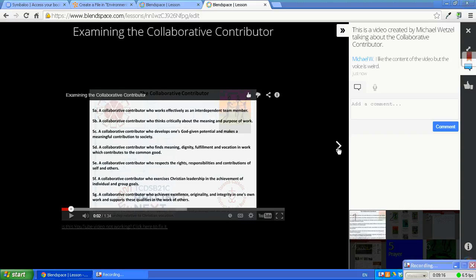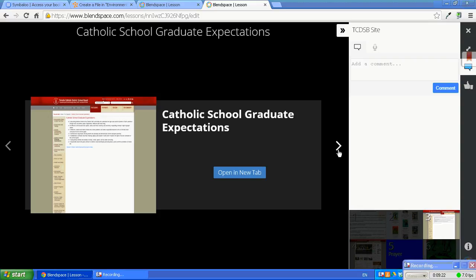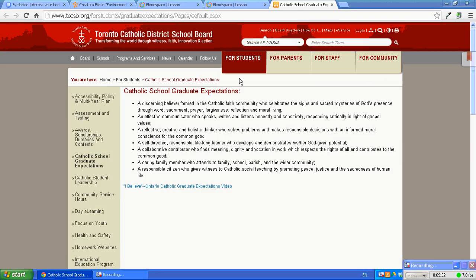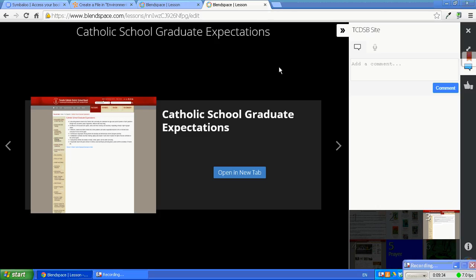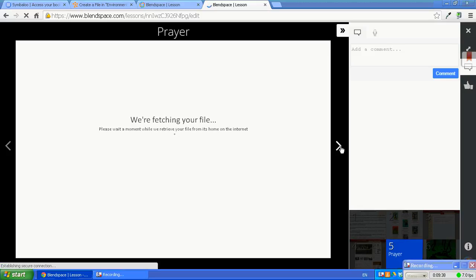And you'll notice we can go through from slide to slide. Here's the art. So here's a picture. We can keep going from one to the next. Here you see this is the actual page, Catholic Graduate Expectations. I just click on it. It will open a new tab, and now we're right into the web page itself. So then students can be interacting with the web page and go back.